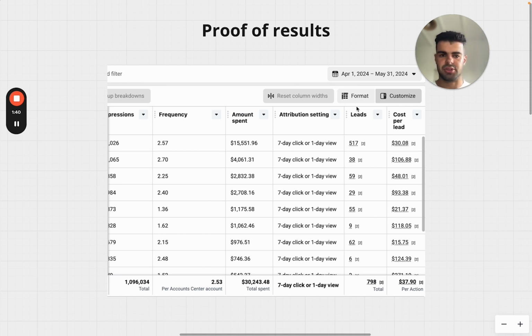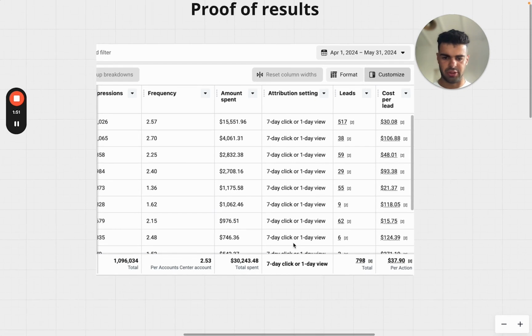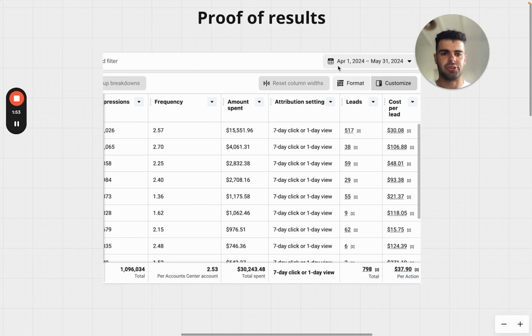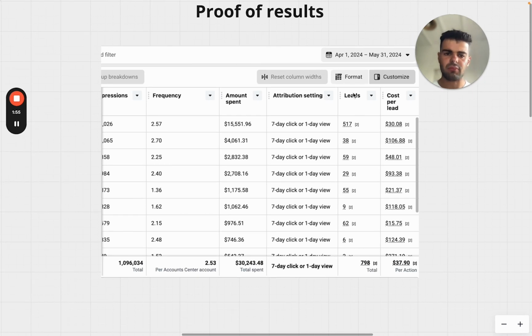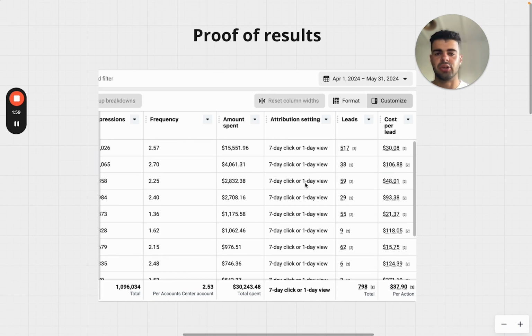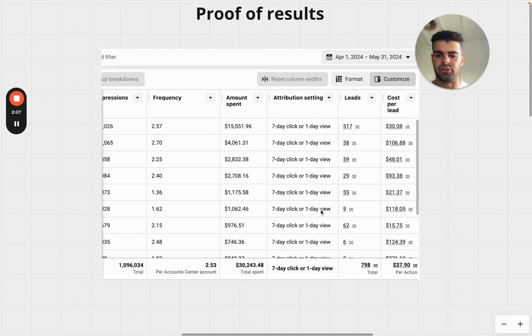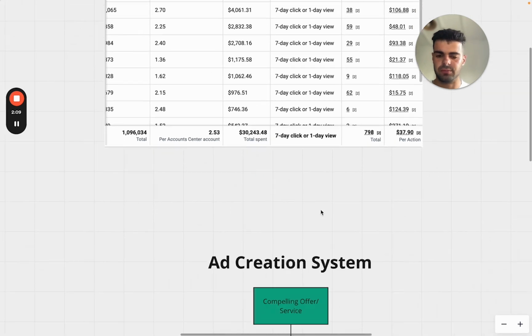I just had this report here of the subset of one of the ad accounts that I manage. So these are all a bunch of different clients, and this is a report that has collected all of their results for the last 2 months or so. So you can see that we spent about $30,000 across this subset of accounts. So I definitely have a lot of experience with managing a lot of ad accounts and getting a lot of leads. So I'm going to go into the system now.